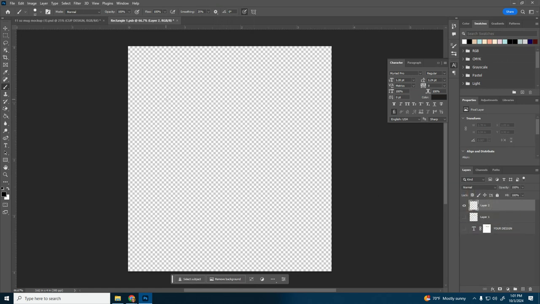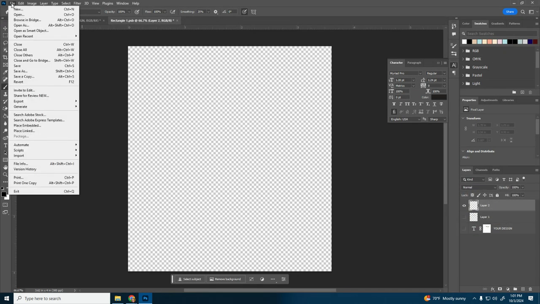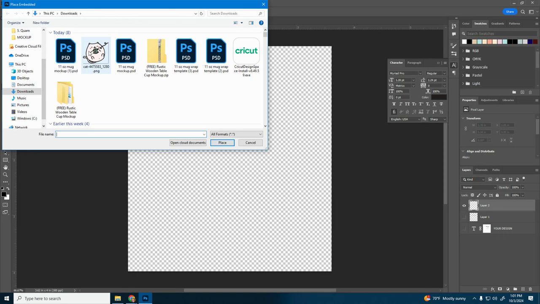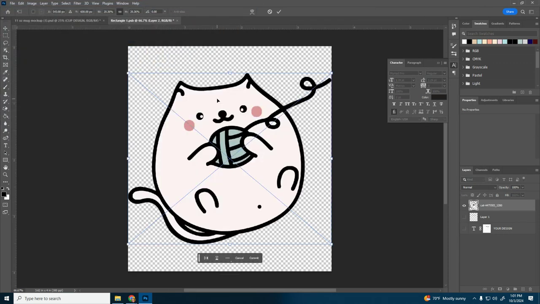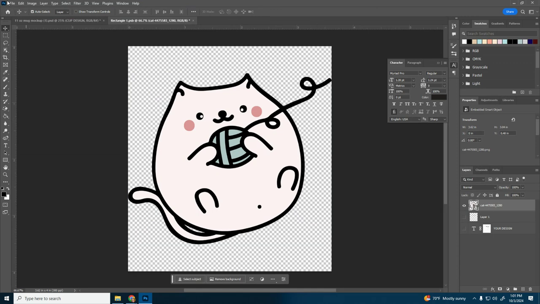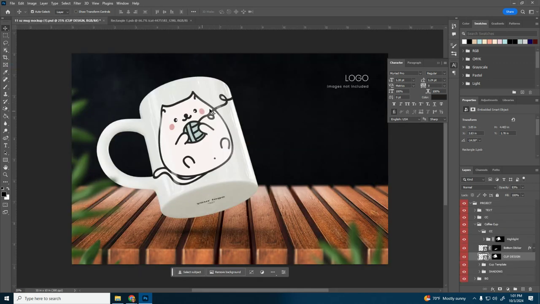Now, for the sake of time, I don't want to spend forever drawing something, so I am going to place a drawing or illustration that I already have into the design. And then again, I can say File Save. Let's see how it looks on the cup. Pretty cute. Something to keep in mind is that the mug is white.